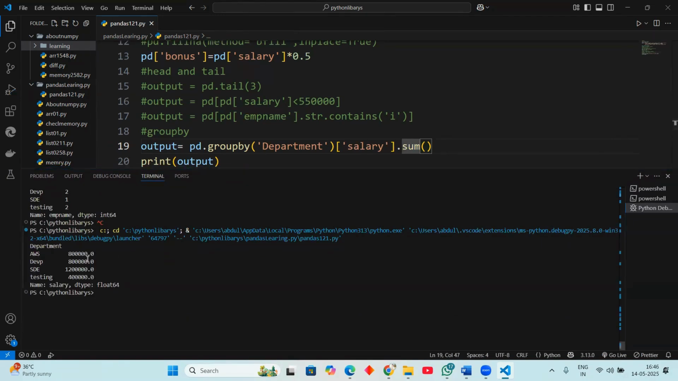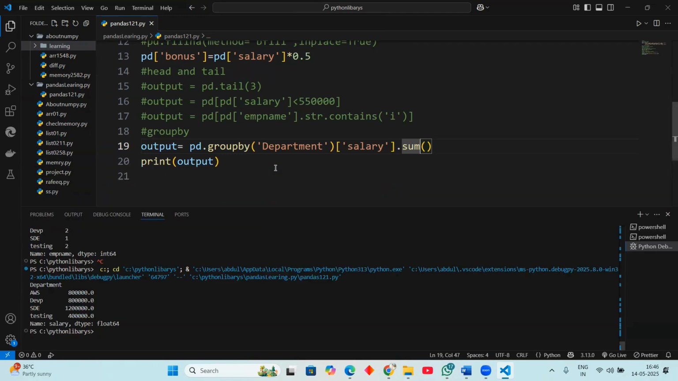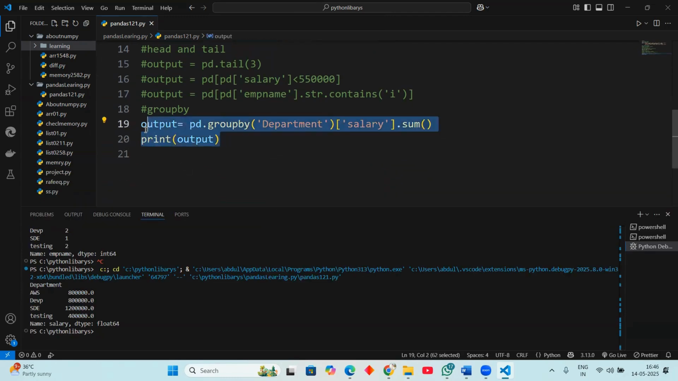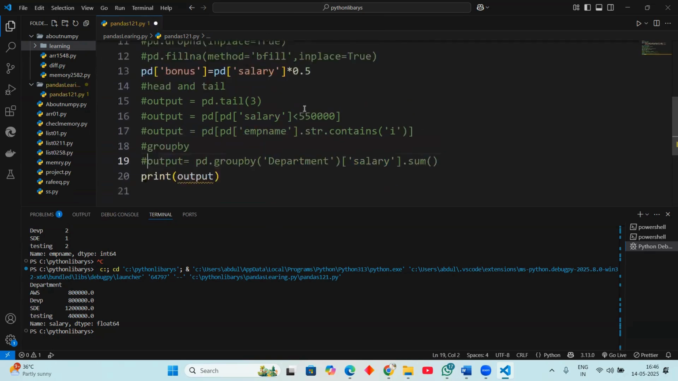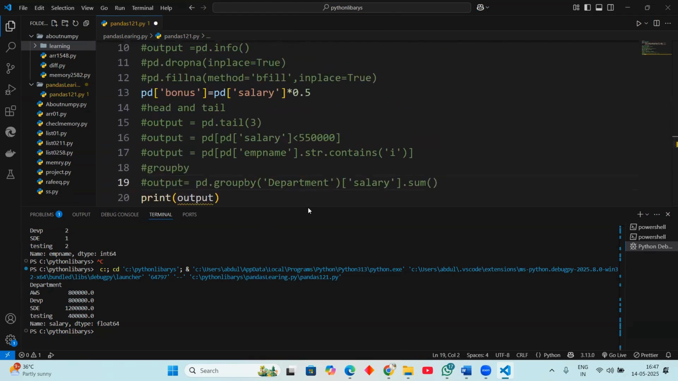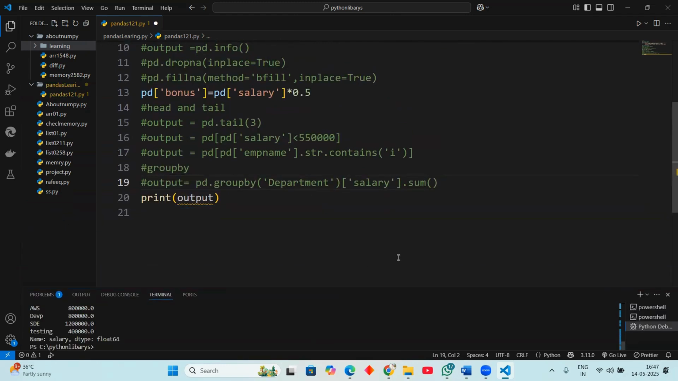Now you can see for AWS I am paying 8 lakhs. For DevOps I am paying 8 lakhs. For SD 12 lakhs. For testing I am paying 12 lakhs salary to them. Right? You can play with the data like this. If you are good in Python pandas libraries, it is the best way for analyzing the data of table structures. Okay, group by functions are over.